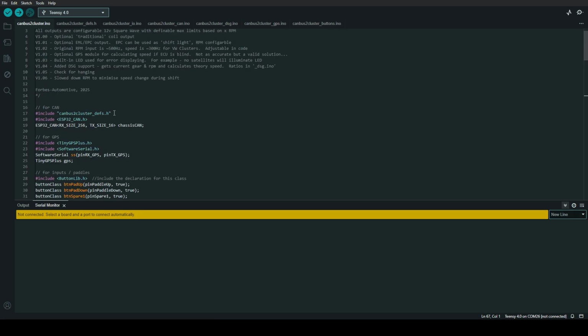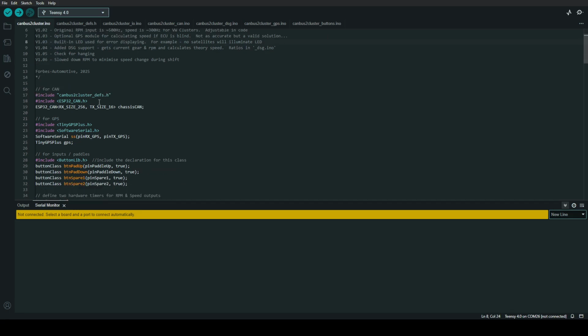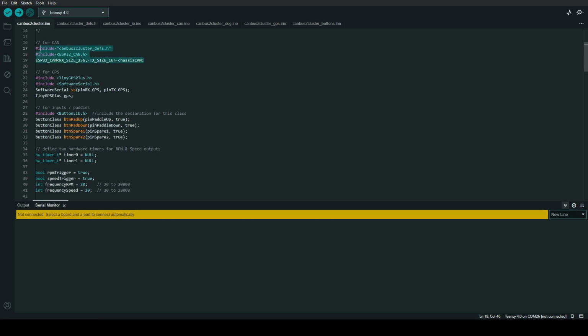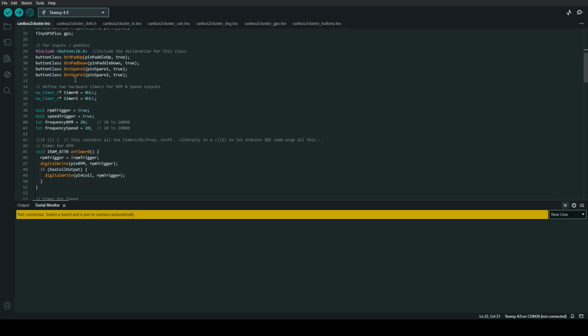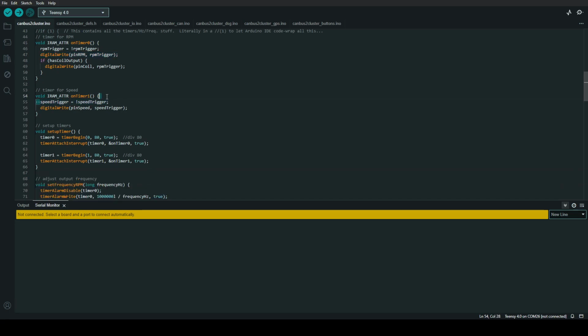Just to give you a breakdown of the code, there's a bit of revision history up here. You can see as we've progressed through what changes we've made. There's a little bit of CAN. Ultimately you're going to get CAN. There might be GPS depending on setup, and then buttons for DSG paddles, and then there's a couple of spare buttons as well. Really the whole Cancluster thing is it wants to pulse RPM at a frequency, and it wants to pulse speed at a frequency.